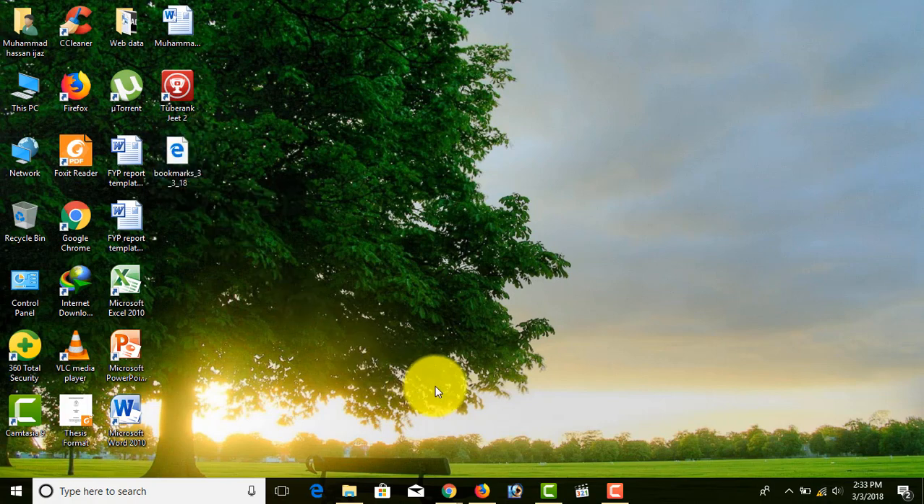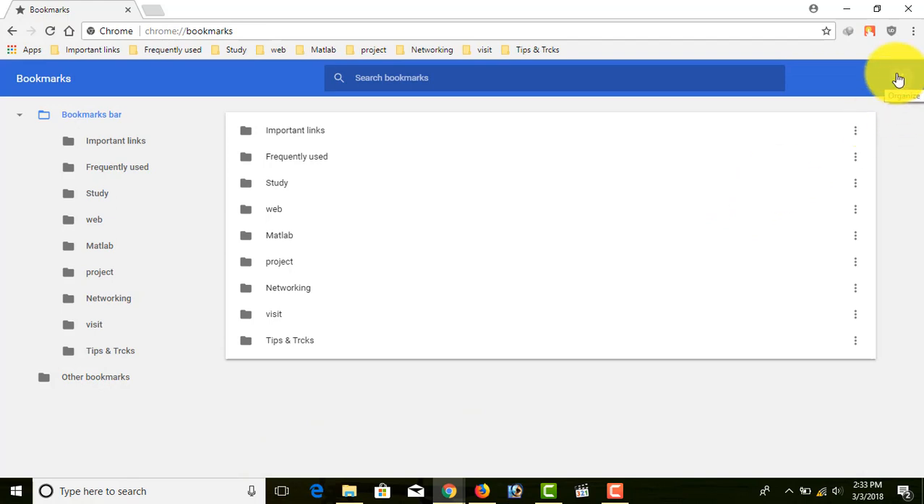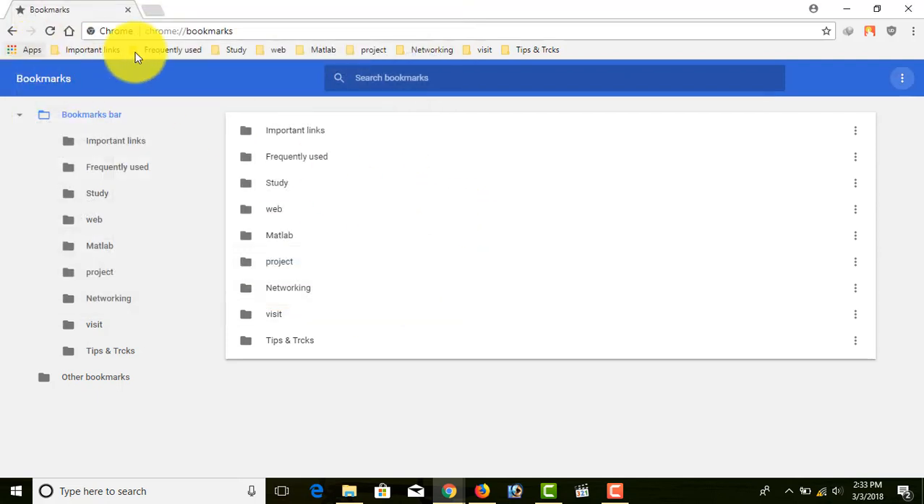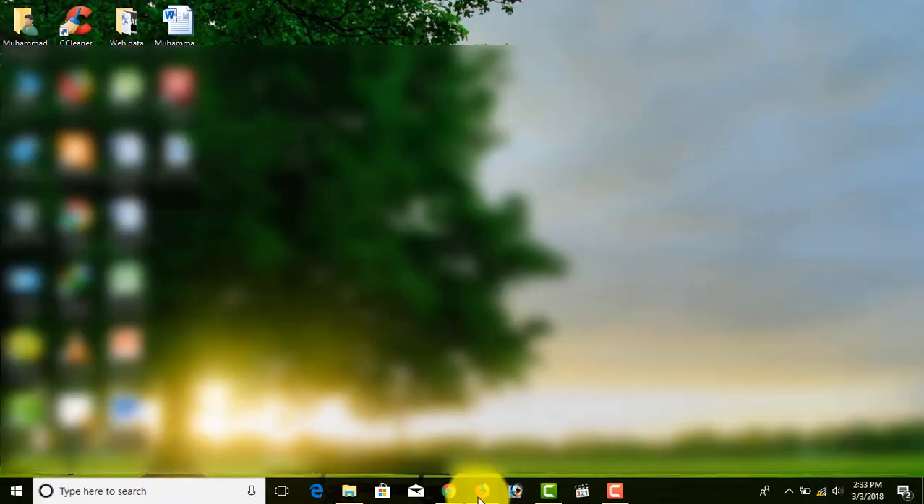When you are going to reutilize these bookmarks, simply go to your browser, click again on the organize button and then click on the import bookmarks and then select the file and then click on the open. The files show again on your bookmark bar. This process is very simple for the other browsers like Firefox also.